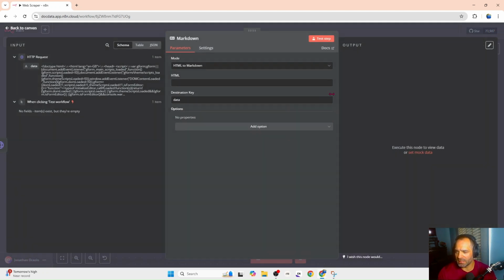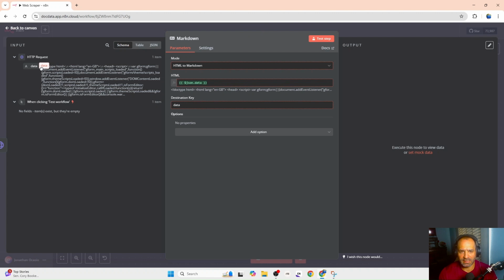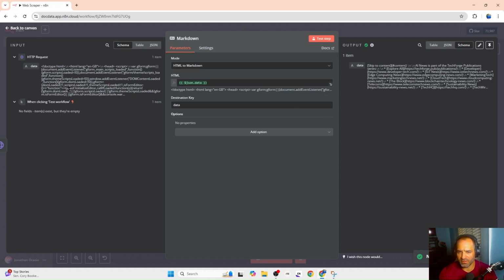And so what markdown does is it takes this HTML, and as I mentioned, the HTML is how the website looks. It's the language the website uses to display the information to you. We don't understand that language, but the computer systems do. What we understand is the markdown language. So when we take the data from here and drag it into the HTML, it's going to translate this into a language we can understand.